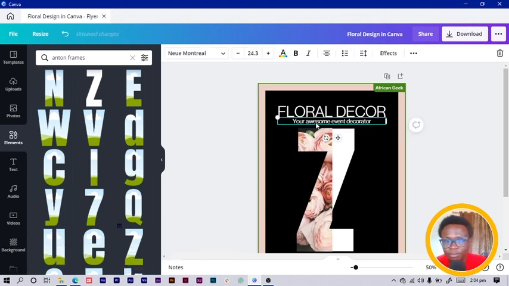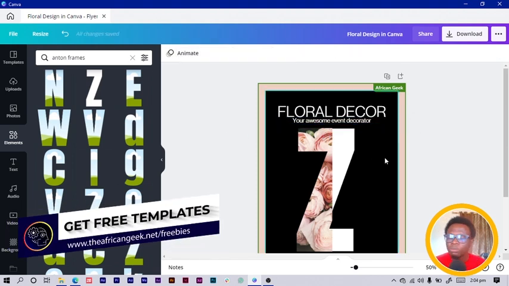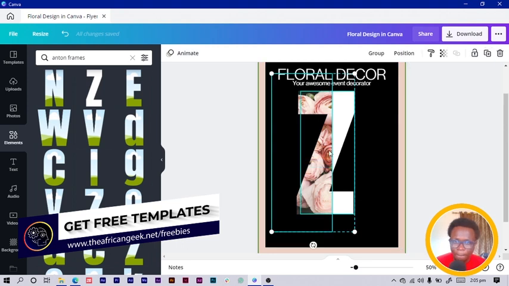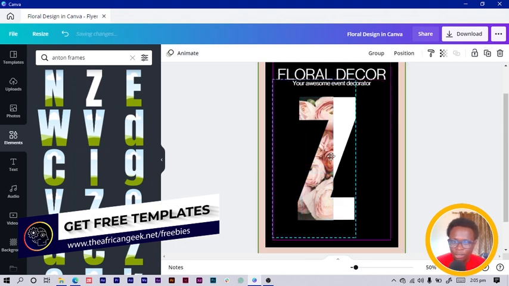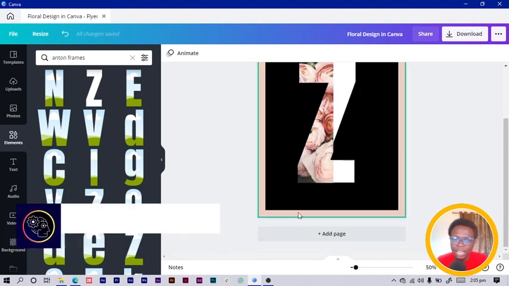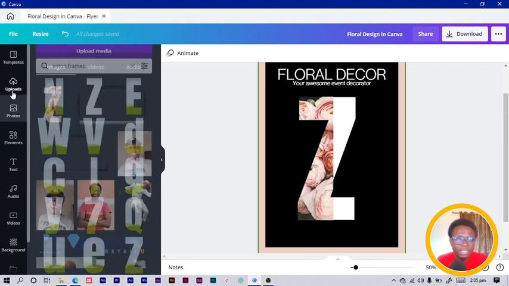Okay, so I move it up, and what I'm going to do right now, because I don't want to be moving this shape around, I just lock the shape, okay, so that I'm safe. Then I bring this down a little bit. Then maybe at the bottom you can have some descriptions and stuff like that, but I wanted my title to be here. Then come into upload.